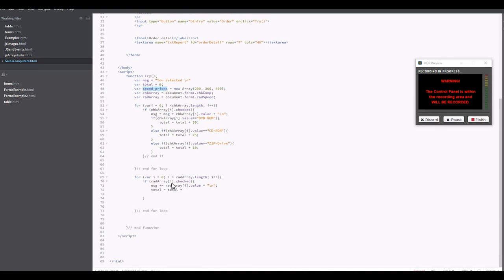Okay, correct. So if the first element is checked, what is the price? 200. If the second element was checked, 300. If the last element was checked, 400. Okay, so I can use this array with the same index. So what happens here? If the first element, suppose that is 0, index 0. Suppose that is the first element. The first element was checked.